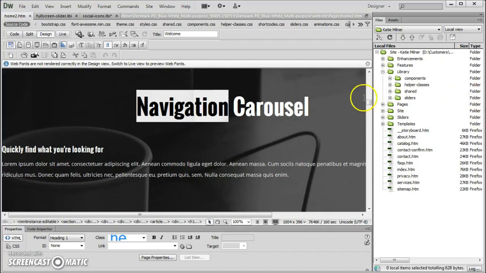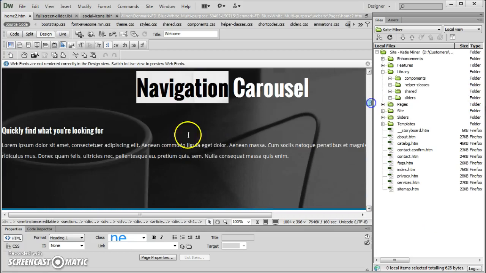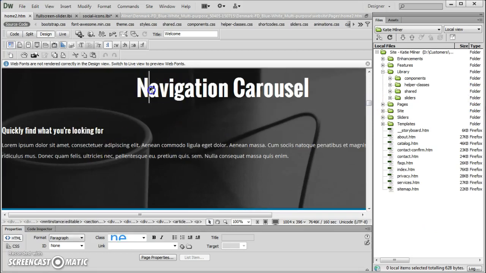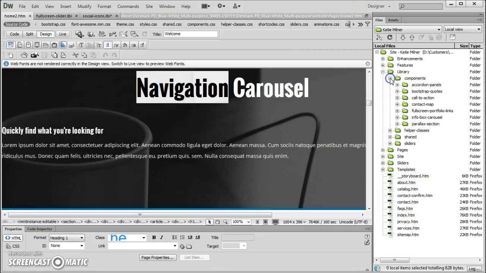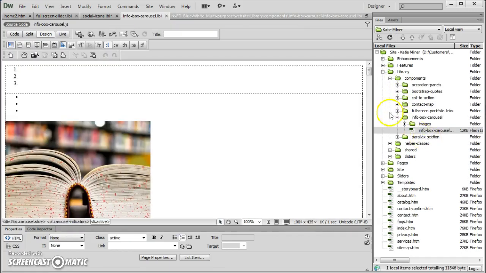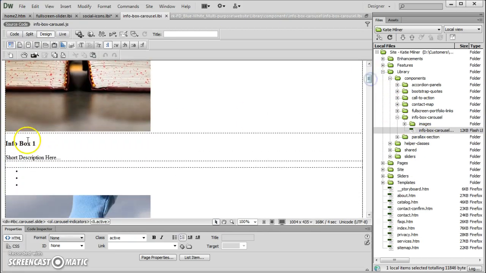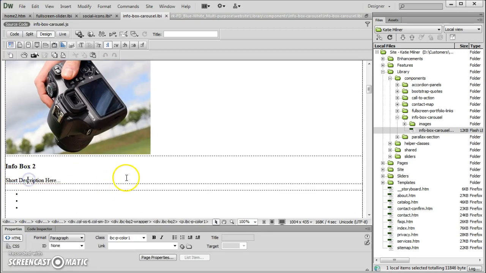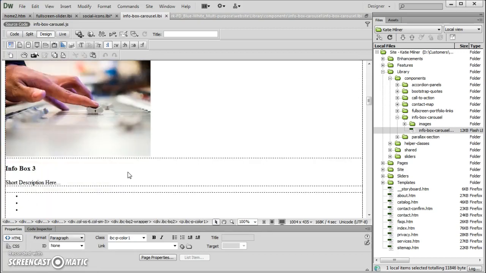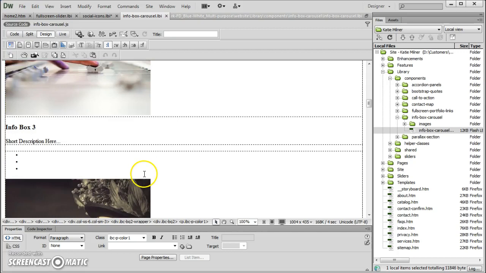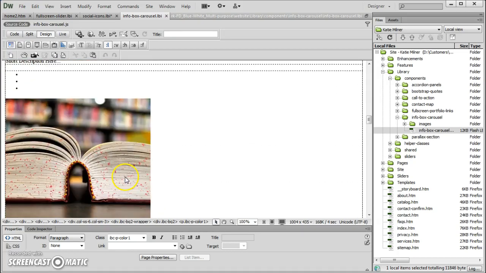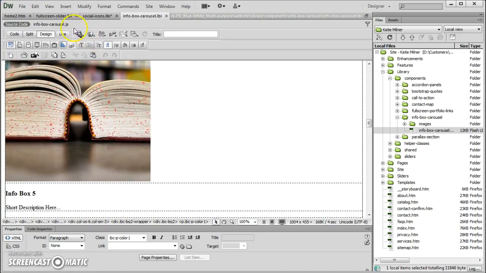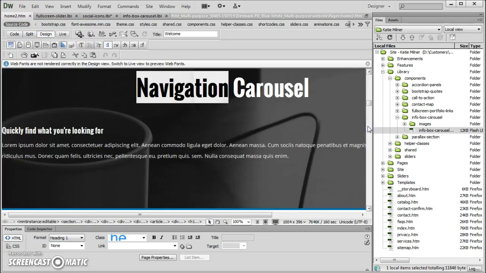To edit those, you're not going to see them in the page itself. You can edit the text right here manually, of course, but the actual component is the info box carousel. We open that library file up, and there's our picture, text and description right there. So you can use this library asset to update those three different pieces of each box and make changes fairly quickly. Back to our page here.